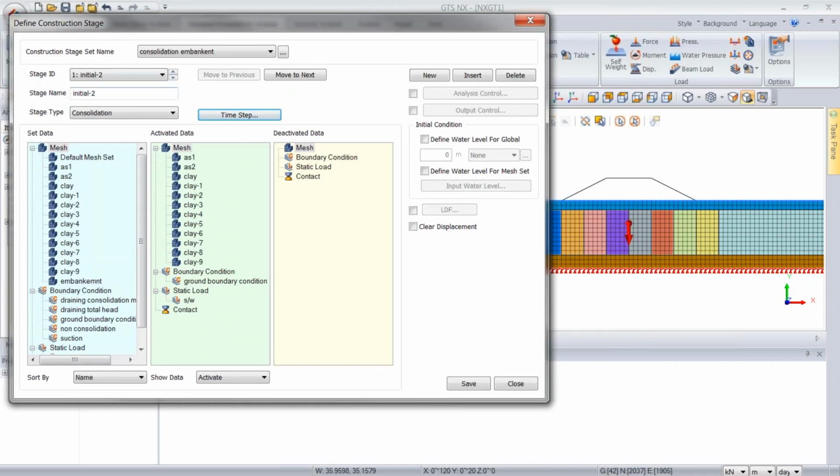So here stage 1 is actually going to be exactly the same. We want to activate the water level the same. Stage 2, however, this again will be embankment.